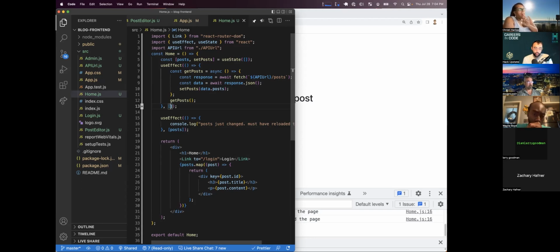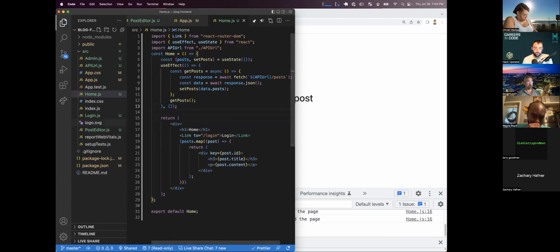Now it has to be the square brackets because you can technically put multiple things in here if you wanted to. But the main thing to hold on to there is those empty brackets are telling React when the component first loads, this is what you should go do.